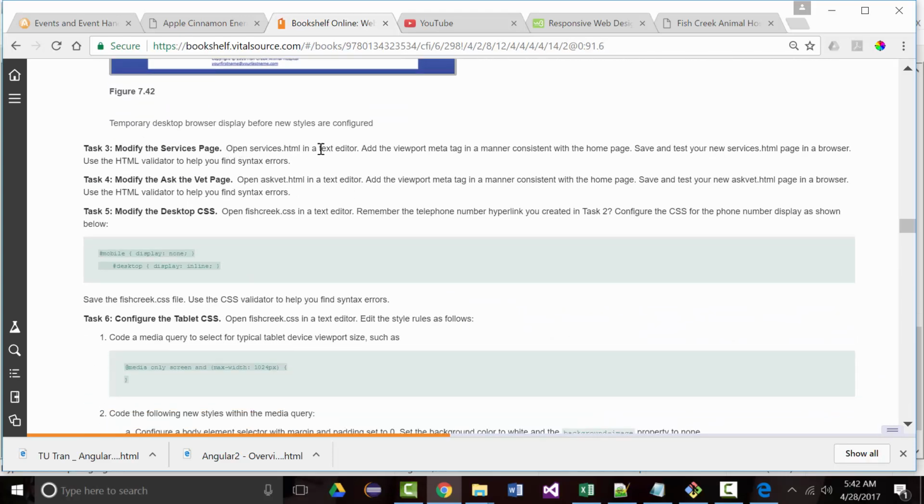Modify the services page. Open up the services page, add the viewport tag, save and test in a browser, use the HTML validator to make sure there are no errors. Do the same thing in the Ask Vet page.